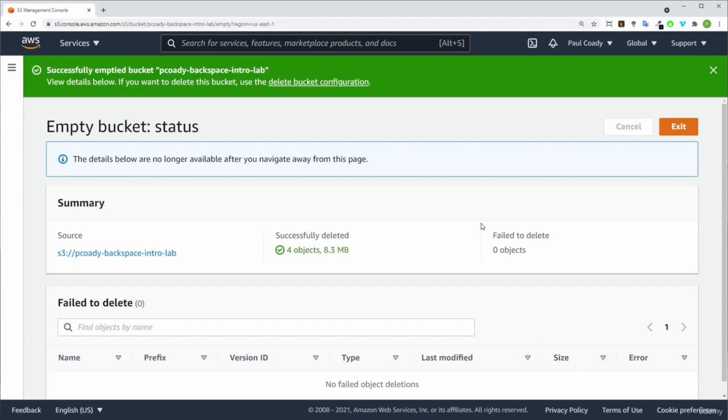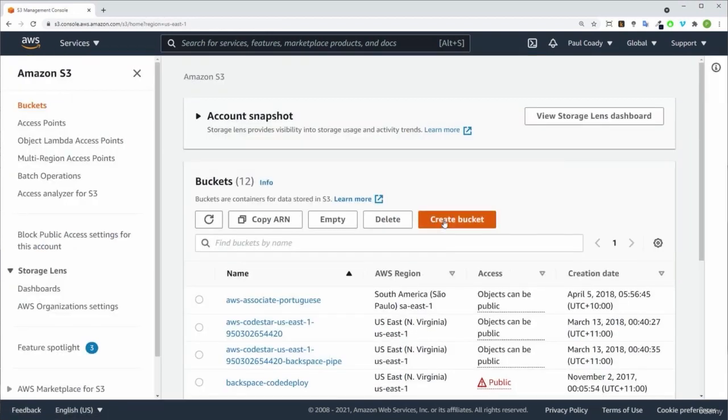So we've successfully emptied that bucket, and there's nothing that has come up in failed to delete. So there's no failed object deletions. That's pretty cool. We'll exit out of this. And now we're going to delete the actual bucket itself. We needed to empty the bucket out first because you cannot delete a bucket that has objects. You can only delete an empty bucket.